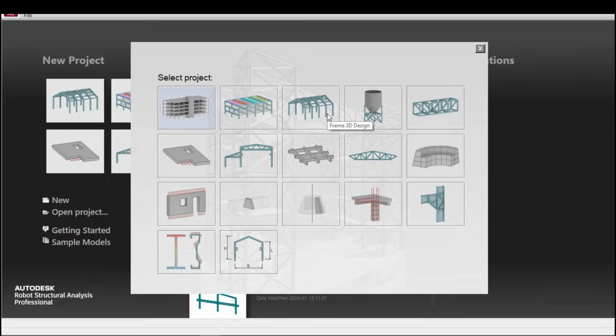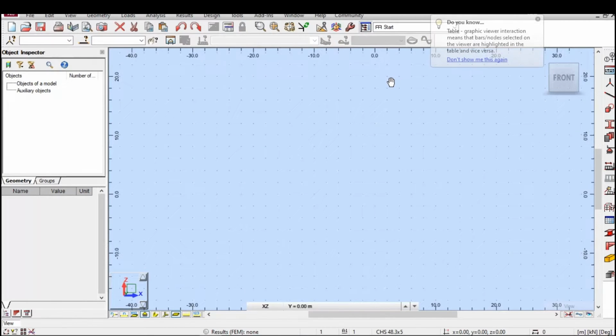When you open your software program, click on Frame 3D Design. This is where we'll be modeling our spiral staircase. Now, you want to confirm our units of measurements here.